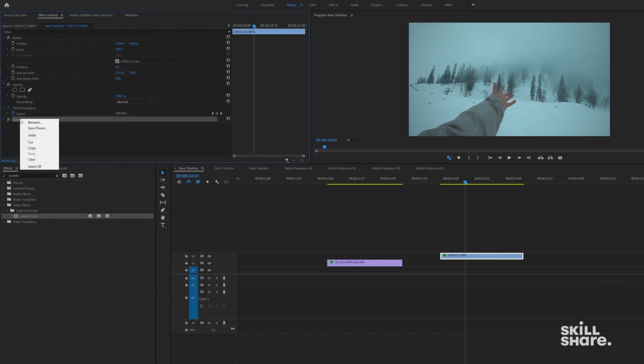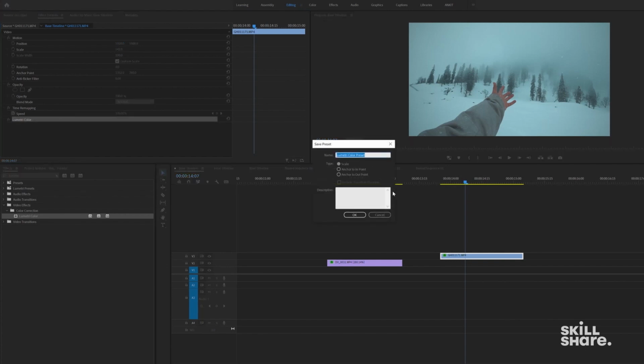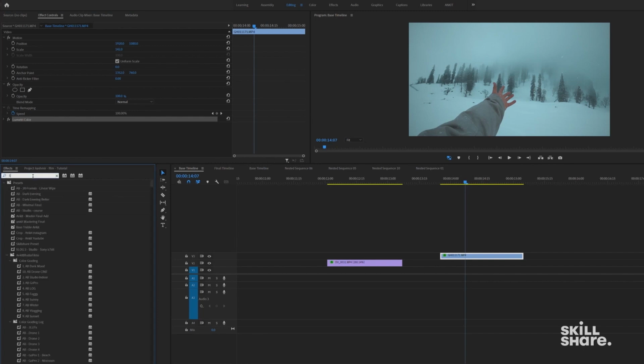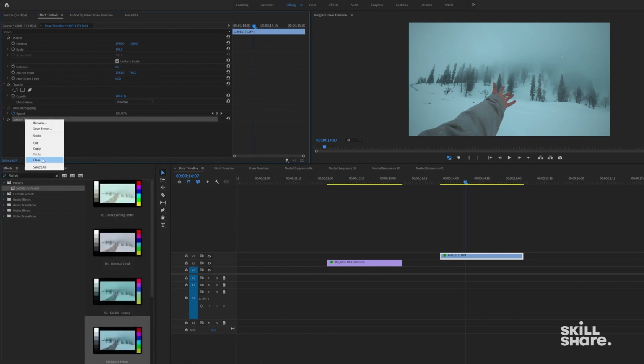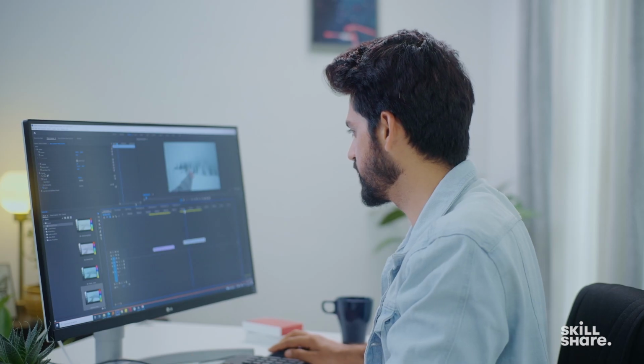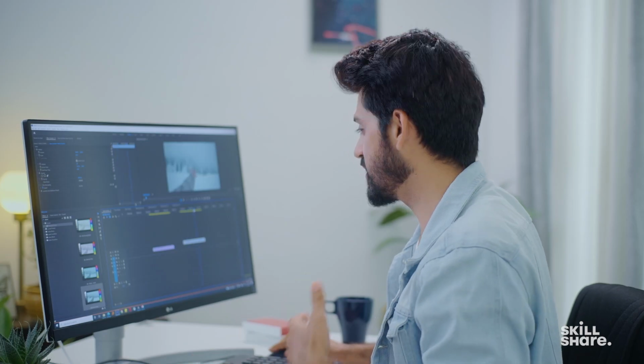You save this as a preset, save preset, and let's just name it, let's say, Skillshare preset, and click OK. And then you can find the preset in the effects panel. For example, search here, Skillshare preset, and you will find the preset here. For example, if you delete this, you can just simply apply this preset. And you can apply this preset on all the clips. So that's how easy it is. That's how fast it is. That's why people use it.